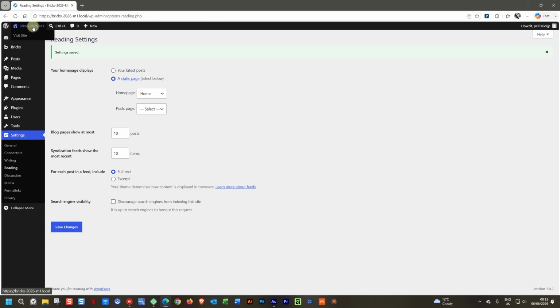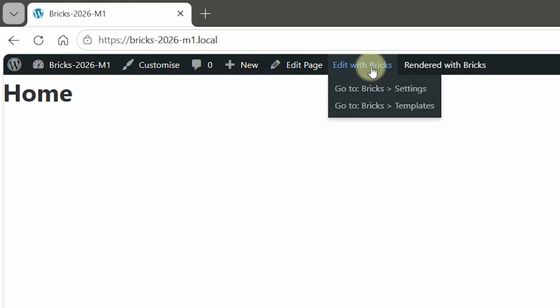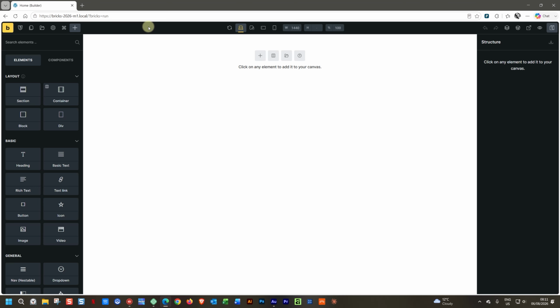Go to Visit Site, click on it, and it shows Home. Well, what's going on here? Well, we haven't created anything within the Bricks builder. That's how it looks at this moment. While we are here, from the WordPress toolbar at the top, we select Edit with Bricks, and it takes us right into the builder. Groovy.